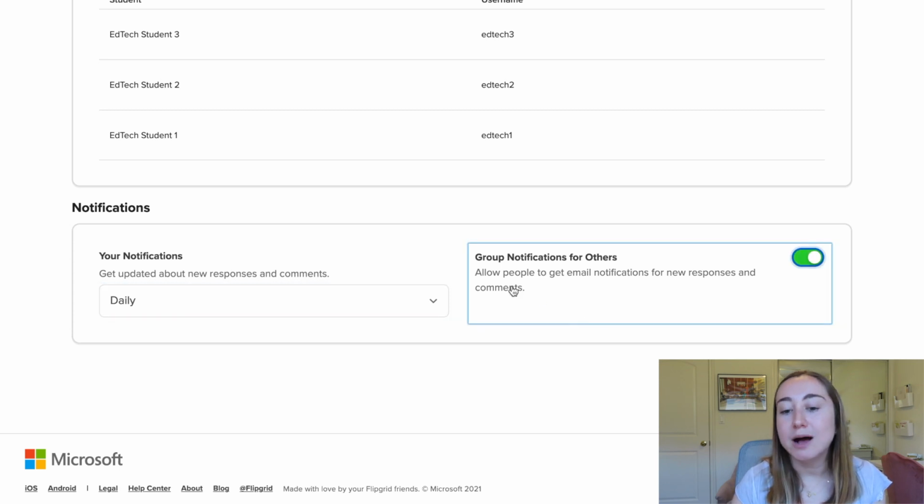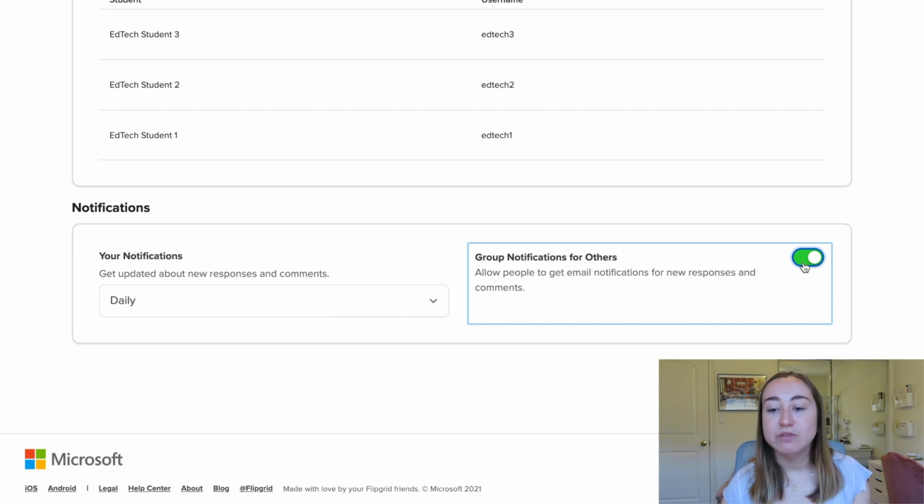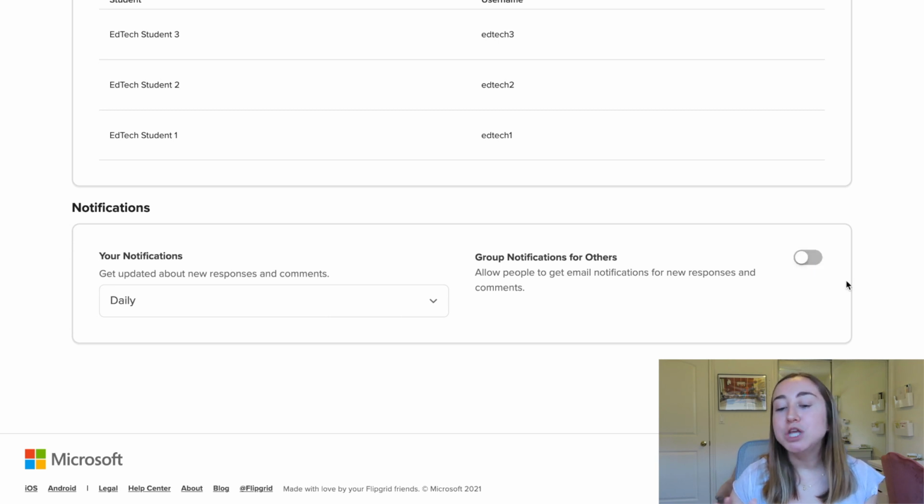Then here, there's also the option to notify students. So if you would like for students to get email notifications for new responses and comments, you'll want to turn this option on. For me as the teacher, I don't want to overwhelm my students with emails, so I'm going to keep this off, but you guys know your students and your classroom needs better than I do, so that choice is really up to you.